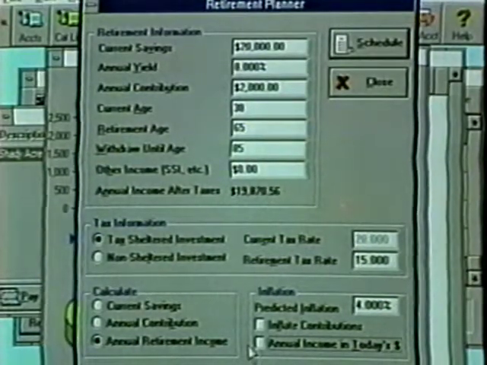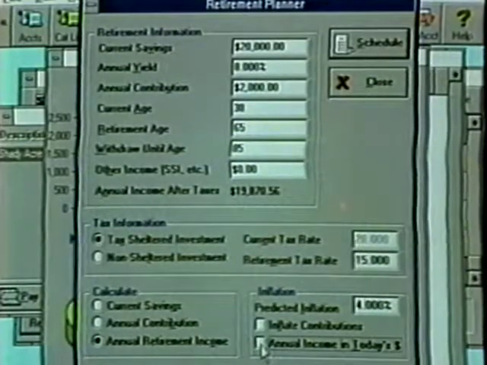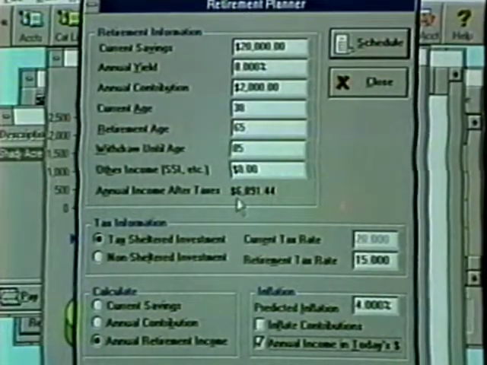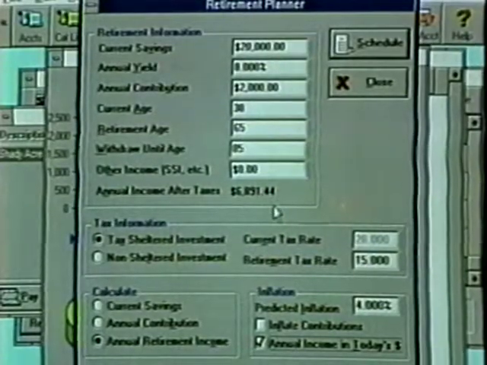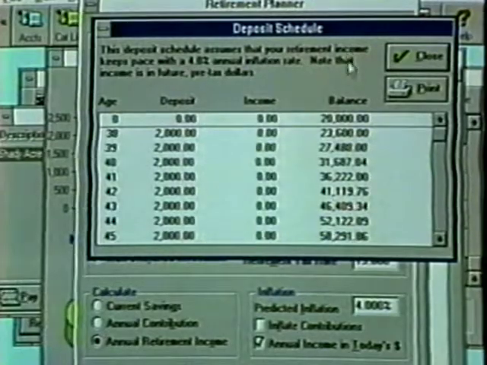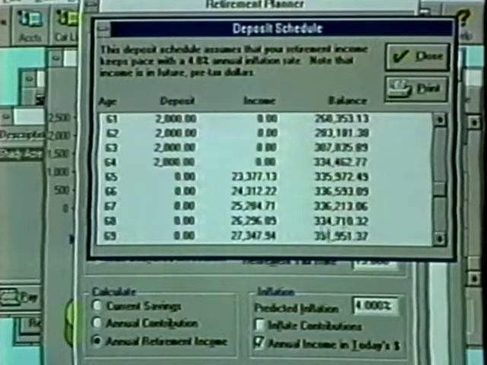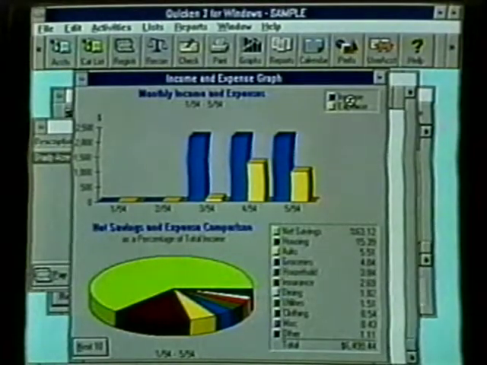Using the annual retirement income calculator and selecting annual income in today's dollars, the annual income after taxes would be $6,891.44. Selecting the Schedule button will display the deposit schedule. Notice as you scroll down the schedule, deposits are shown up to age 65, and that is when you begin to withdraw until the age of 85. You can use Quicken to budget all of your income and expenses or just a few of them.